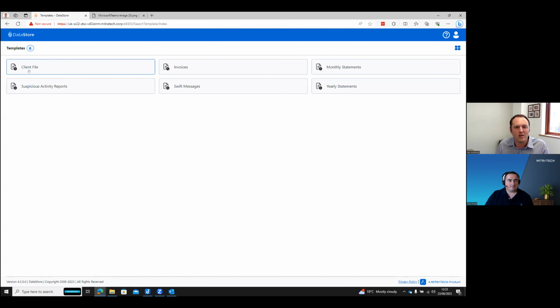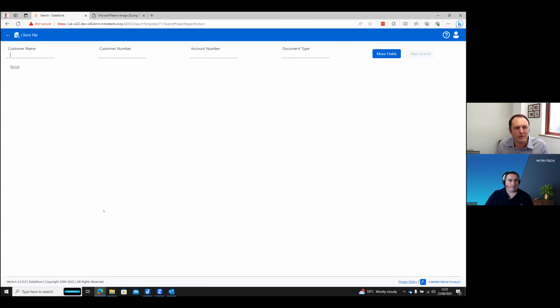Let me go in and show you what it looks like when we go into a search template. So I've gone into my client file search template. The first thing you're going to notice is that you don't have that list of fields down the left-hand side as you would have done in the searching client. We now have, more like you're used to with a web application, filters along the top of the screen. So here we have the fields that are available to search on.